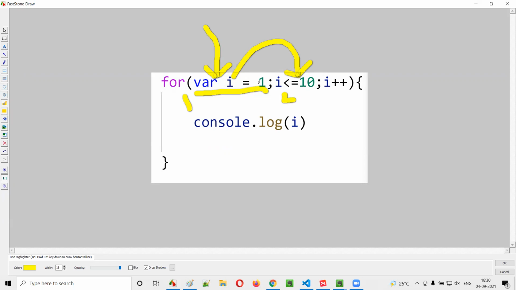So here I is declared and initialized with 1. So 1 is less than or equal to 10, true, right? Once this condition is true, we'll go inside the for loop. This is number 3 now.